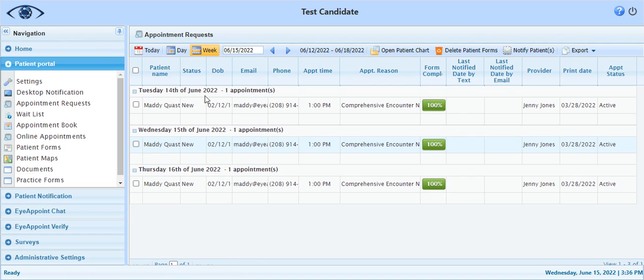Obviously, in a regular practice, it would show you much more than just the 3 that are booked here. But this will just kind of illustrate. It'll pull some of this information, again, pulling from Rev, show you the basic appointment time, appointment reason. But then we have this little tool called Form Complete.